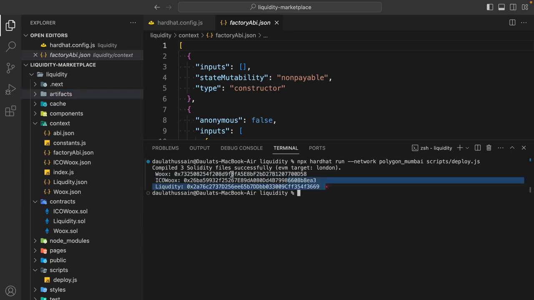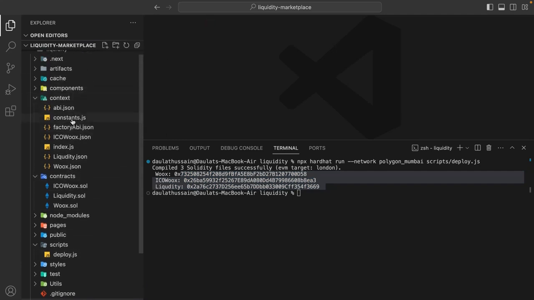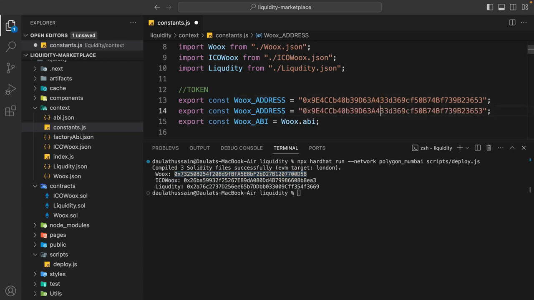Now you have to provide the updated addresses. So come back here, close this one, come back to the constants, and here you have to simply update. So here we have this one. Now you have to simply copy this one. I'll replicate this and comment this one, and here I will say updated address.